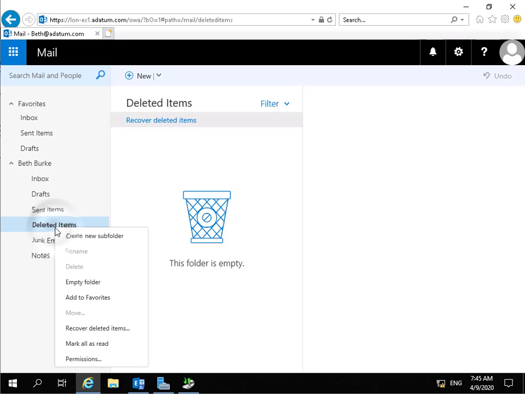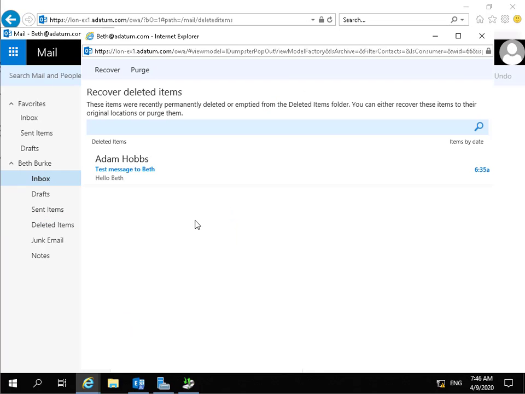Then what we're going to do is just right click, and we're just going to come down to recover deleted items. And to make doubly sure, we will definitely get rid of that message by purging that message, so it has definitely now gone.